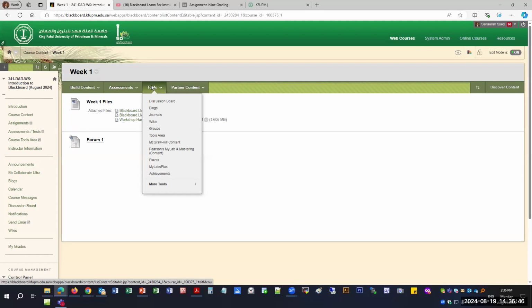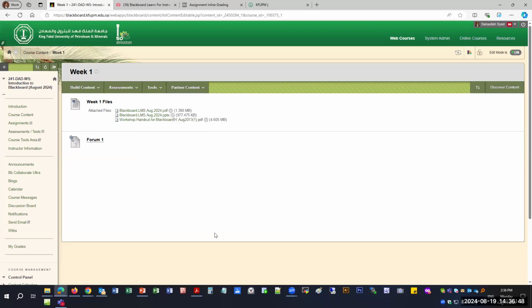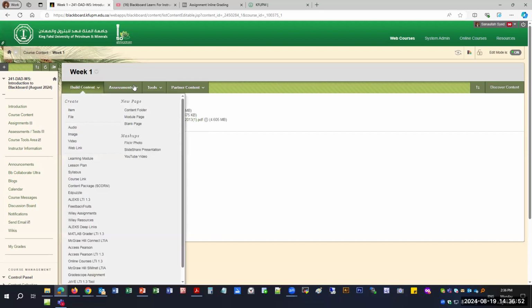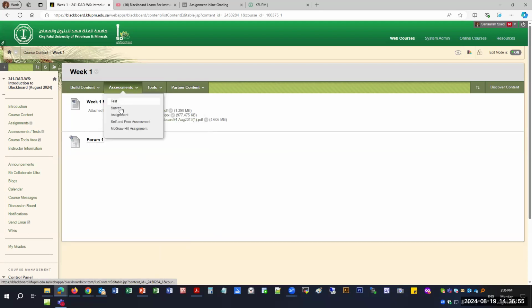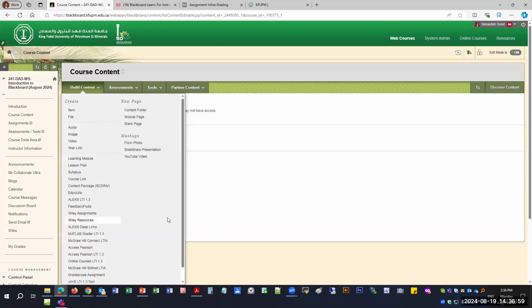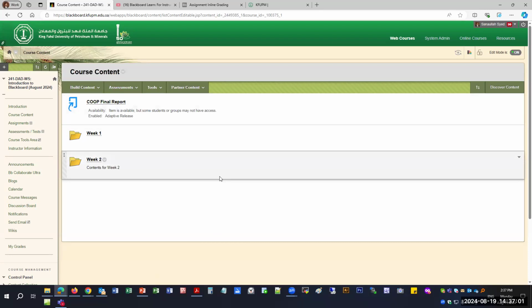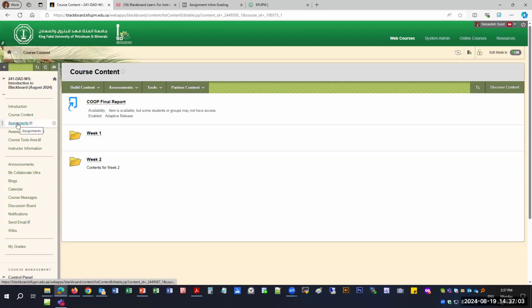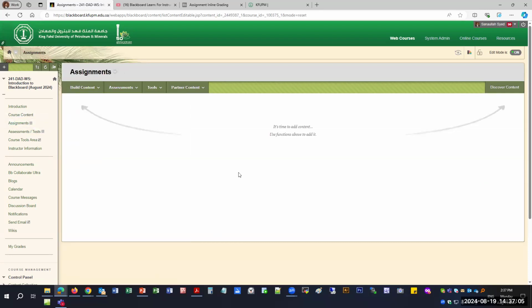Let's try to create one assignment just to give you a feel of one of the tools. So now I can create an assignment over here. If I go to assessments and assignment, I can create it over here, or I can create it on the main course content page. Or even better, since we have a link over here for assignments, it's essentially a blank page. I can create an assignment over here. So let's do the assignment.